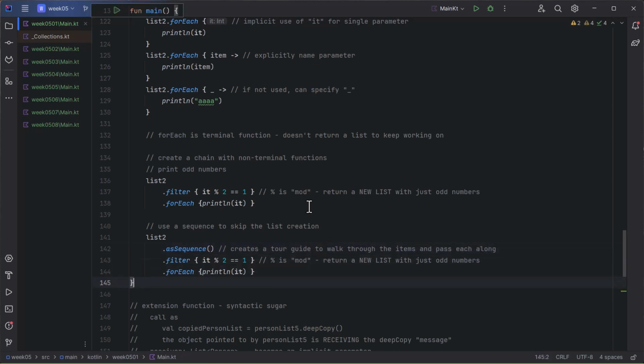So let's think about what this sequence is going to do. The sequence is going to create a little tour guide who's going to walk from item to item and pass that to the next item in the chain. Filter is going to take a look at that item in the chain, and this is a slightly different filter operation now. It doesn't return a new list. It passes on the item only if it passes the test.